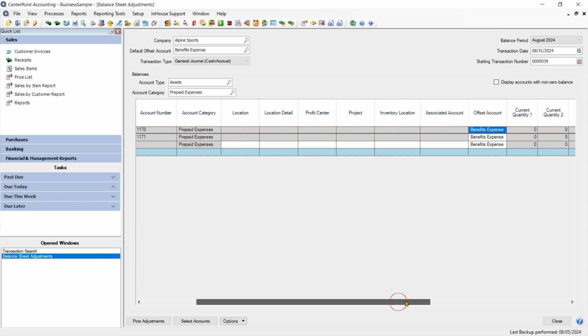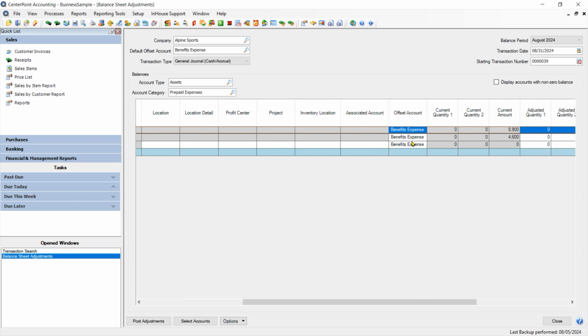Then for each of the accounts, it's allowing you to change the offset account for the adjustment. So each line, or each account, could actually make an adjustment against a different account. So you can change it right there.